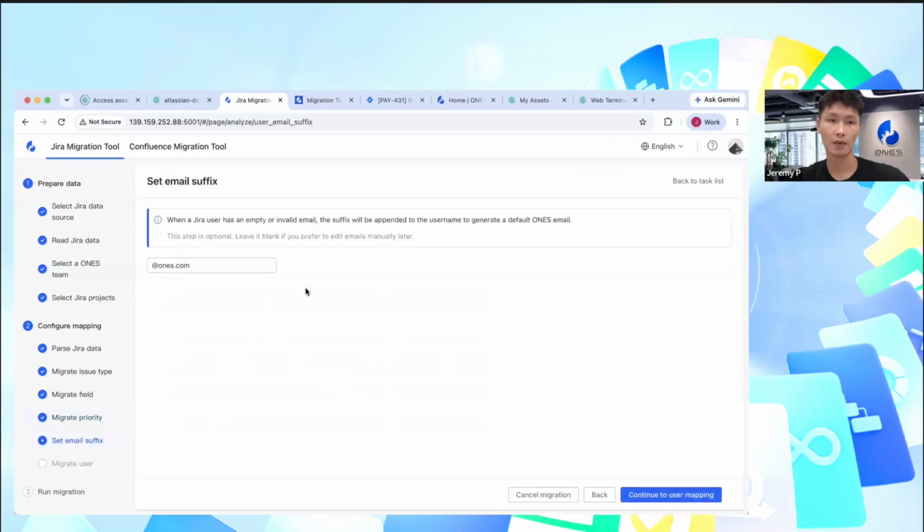Yeah. So this step is to set the email service. By the way, the Ones platform uses the email as the unique identifier, so that each account will have a unique email address. So we can set the email service here, and all the members that are being migrated will use the email service.